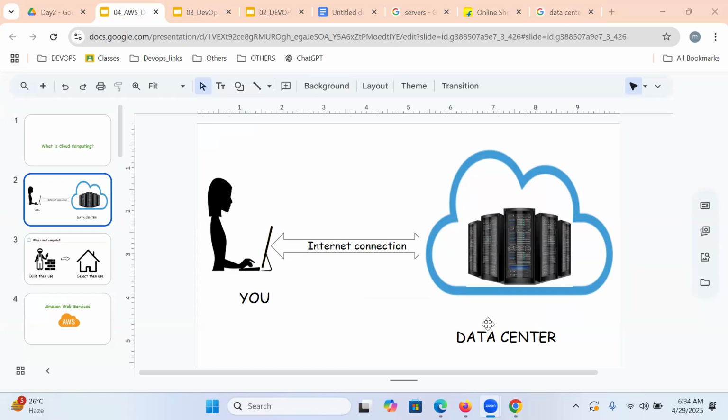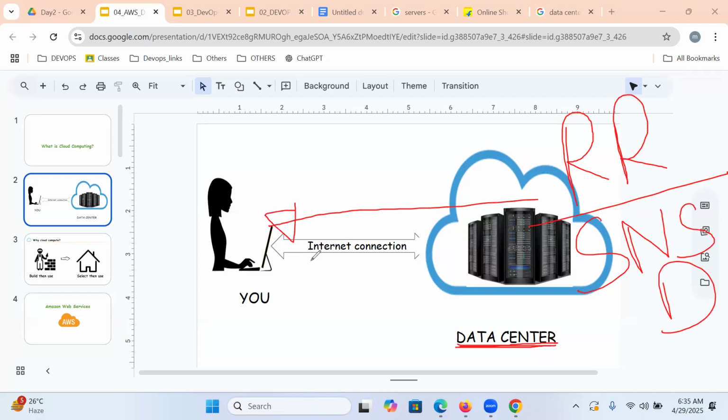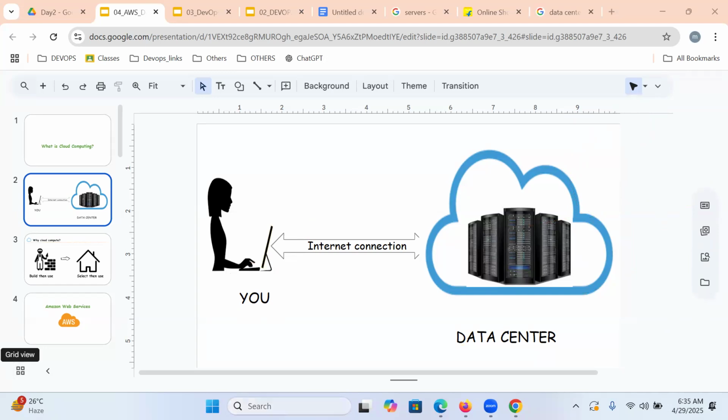Cloud computing. Let me explain this one more time. These data centers are located in different geographical locations. From this remotely placed data center, if you can access resources such as servers, network, storage, and database over the internet from your laptop, that is nothing but cloud computing.